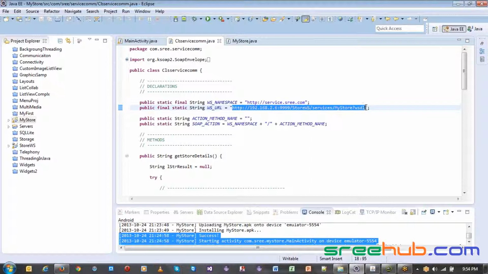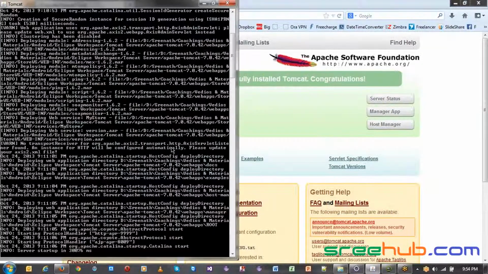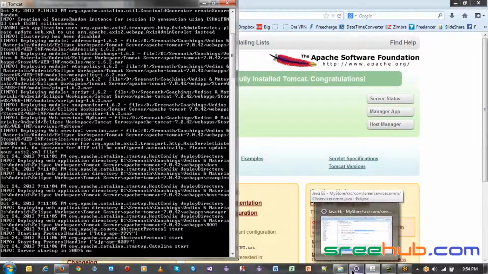The WSDL link is something we can get from any web server. As of now, I have deployed my web service on Tomcat, which is why I'm showing you Tomcat. But if you are a developer working only on the front end of Android, and you are not taking care of anything on the web service, then it doesn't matter on what platform your web service is deployed.